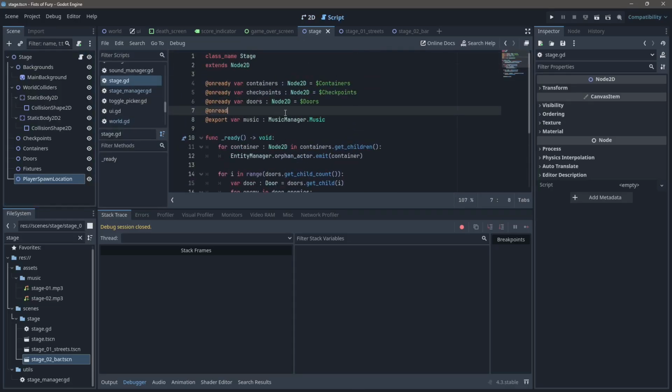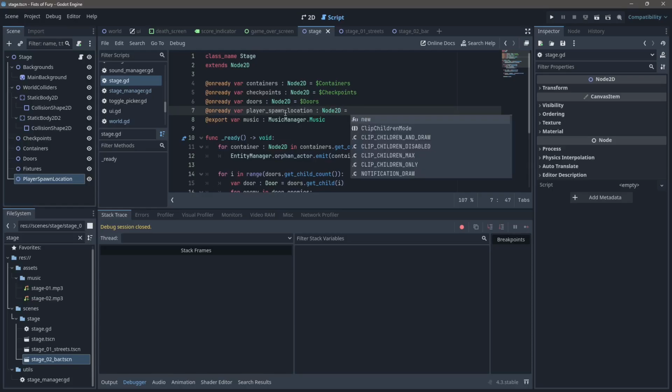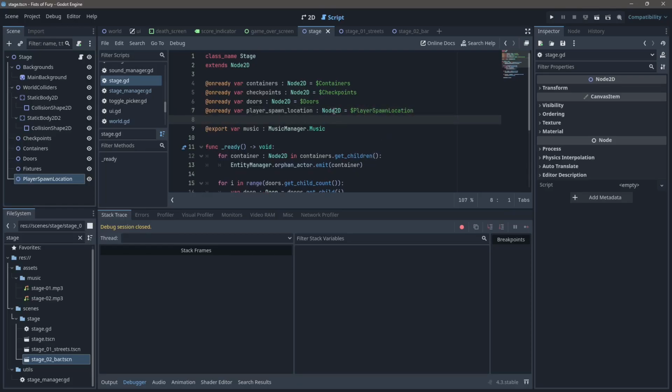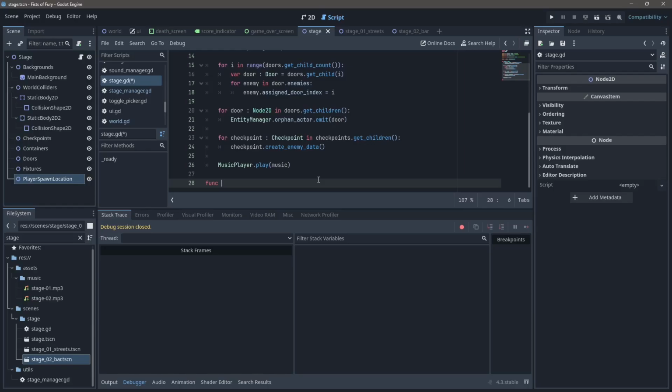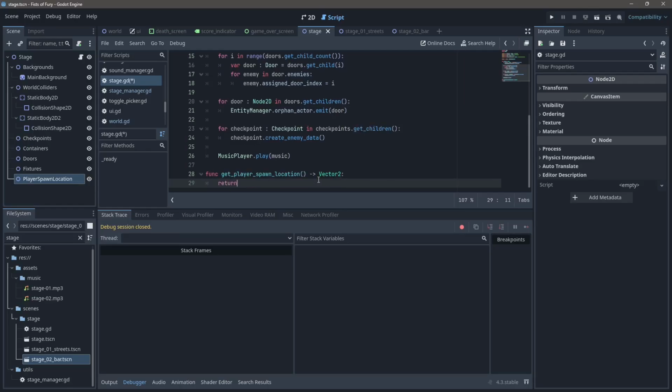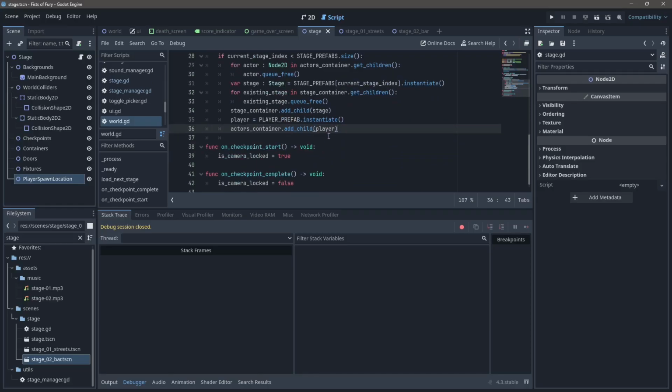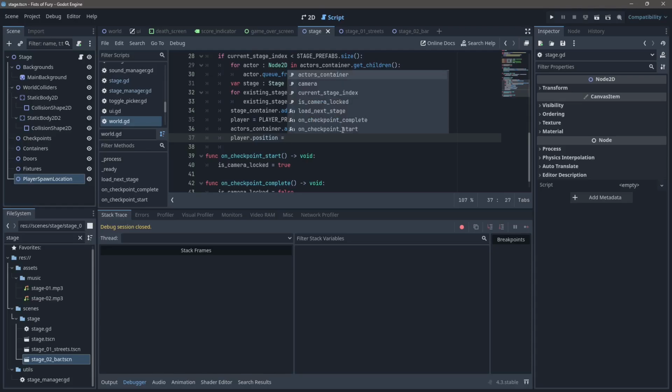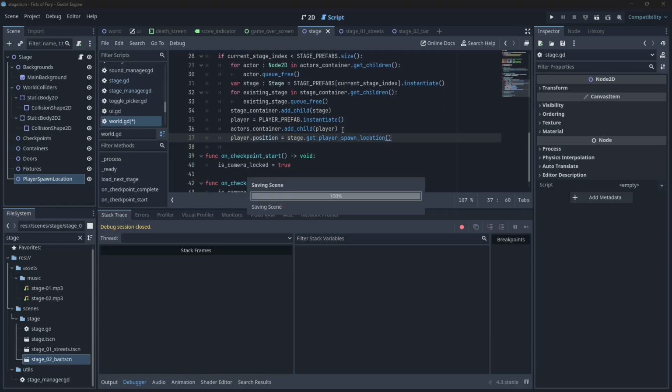And let's create a quick method that will return where that location is. So let's have an onready variable. This is a node 2D. Down at the bottom, let's go ahead and create a new function. We'll return a vector2 rather than the node. And here, player spawn location dot position. So now that this is done, back in the world view, once we've added the player, let's go ahead and place the player. And we can get the proper position from the stage. Get player spawn location. Perfect.